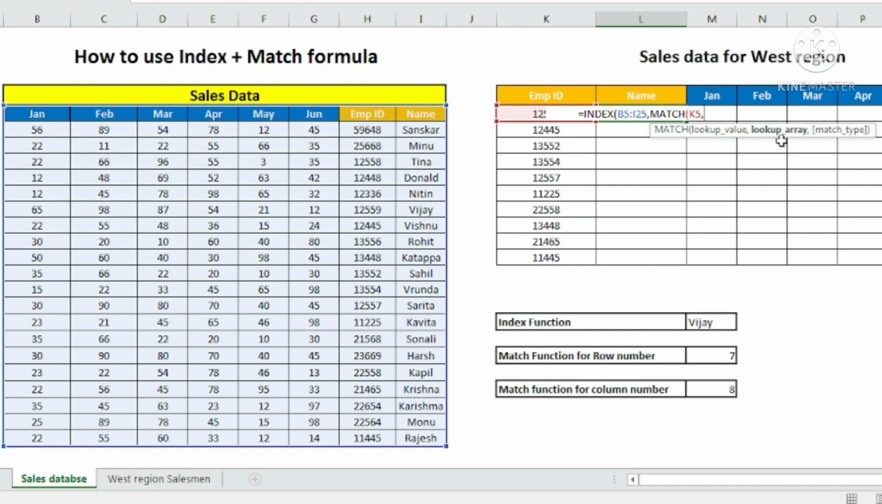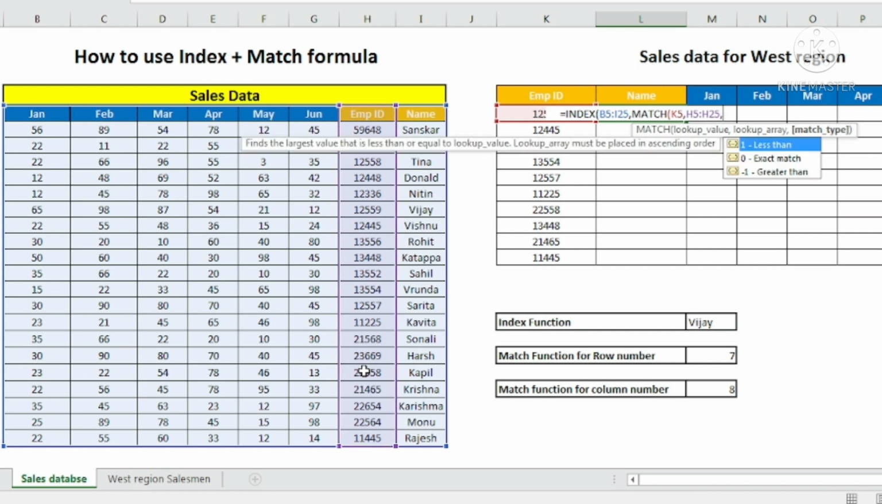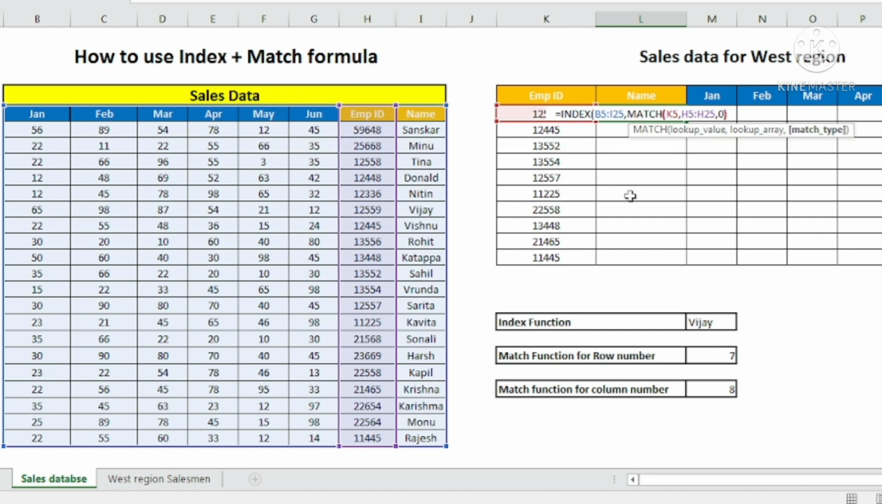So the lookup array for this particular employee ID is over here. So I'll select this particular range of one column only, and then comma, and then 0. For the match function, we have taken the lookup value as employee ID. So for this particular employee ID, the match function will give me the row number, which is 7 in this case. So the row number is 7, and then the row number is done.